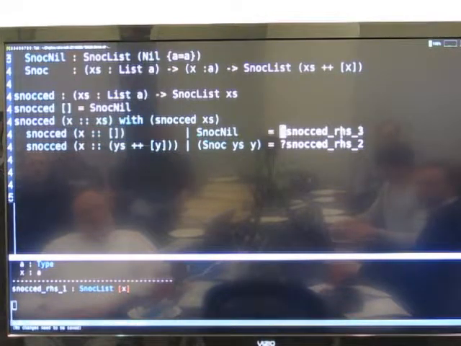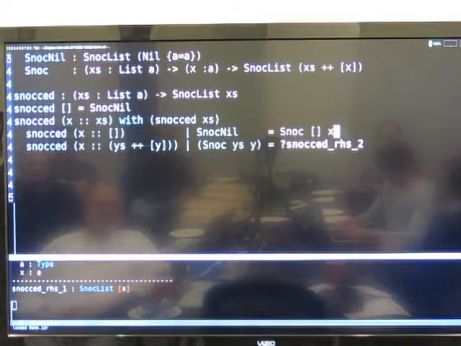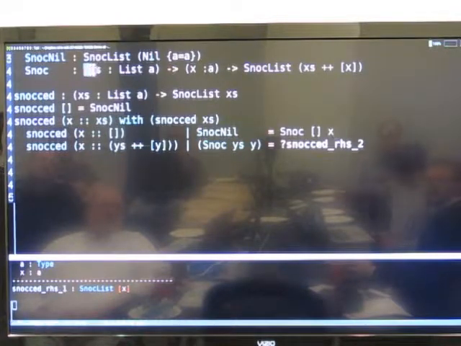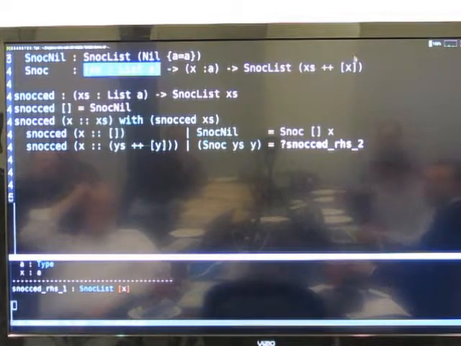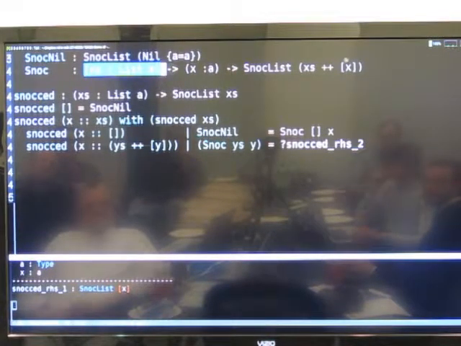So Idris isn't smart enough to figure it out for me yet, but I can say snock of the empty list followed by X. And I ask Idris to type check it, and it says everything is fine. Looking at the type arguments up here, that's completely invisible on this screen. So if I look at the type arguments up here, I see that snock takes some X's and some X, and it gives me back a snock list of X's with the singleton list containing X stuck to the end. And I needed a snock of the list containing X, and I get that straightforwardly by combining these two things.